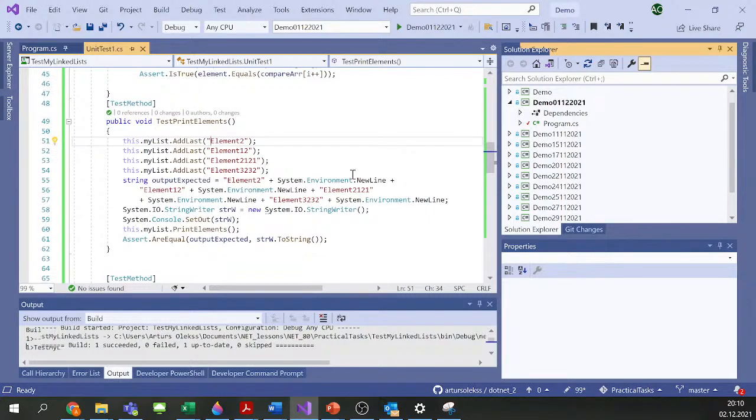So basically, in practice, we can also use files. We can read the files, and we can create the test cases based on the data in these files. So this is the point.